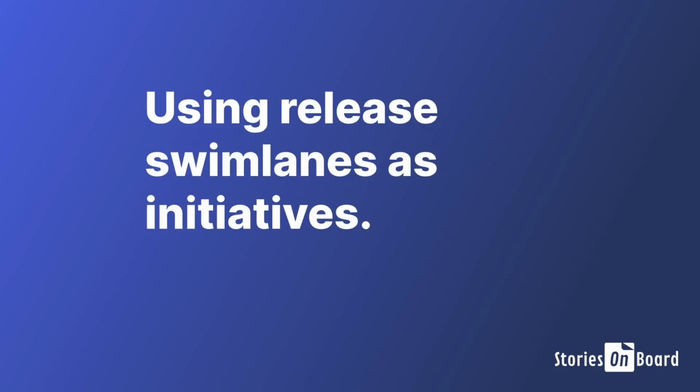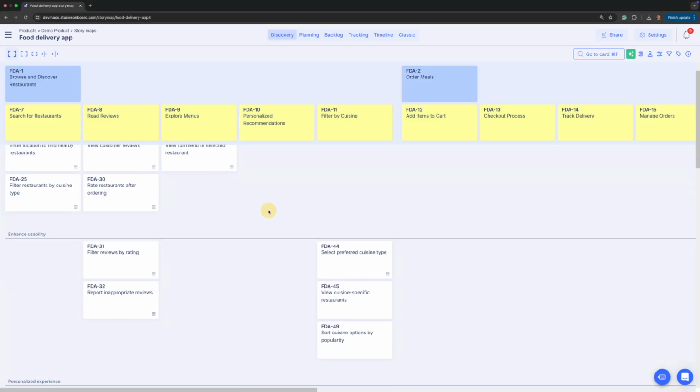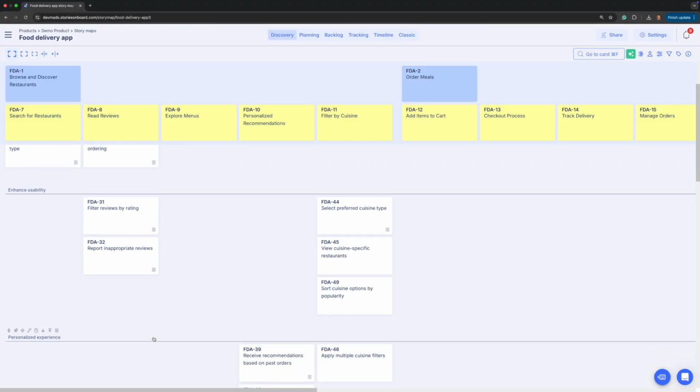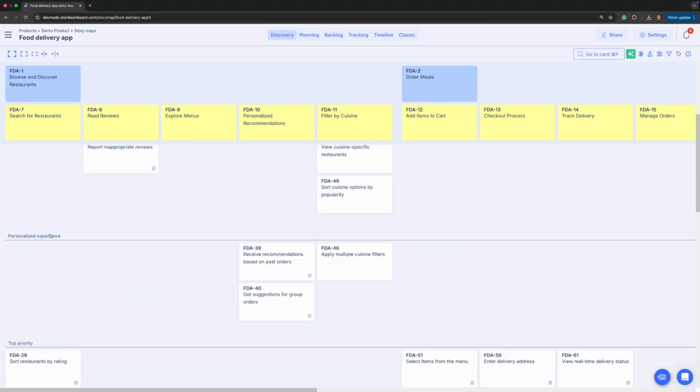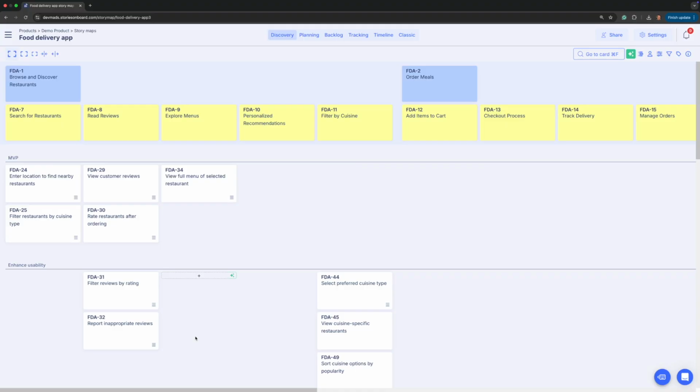Using release swim lanes as initiatives. Another great way of organizing your backlog is by grouping work into initiatives. Instead of splitting stories by sprints, think bigger and organize them by goals like improve performance, enhance usability, or increase engagement. This helps teams track progress on major improvements, not just delivery timelines.